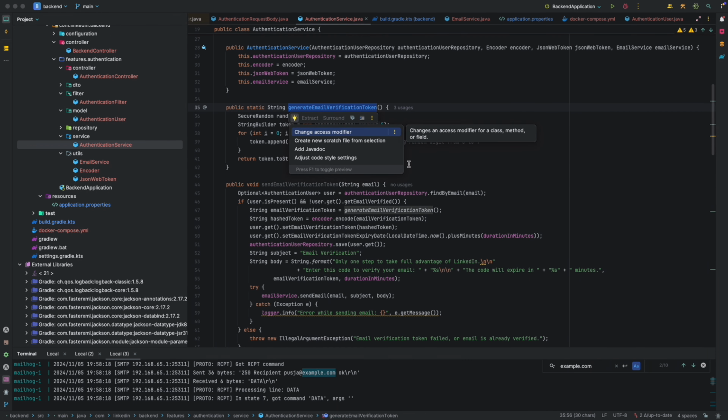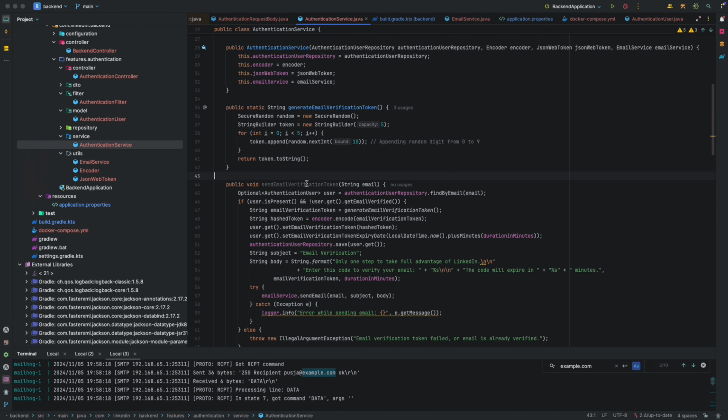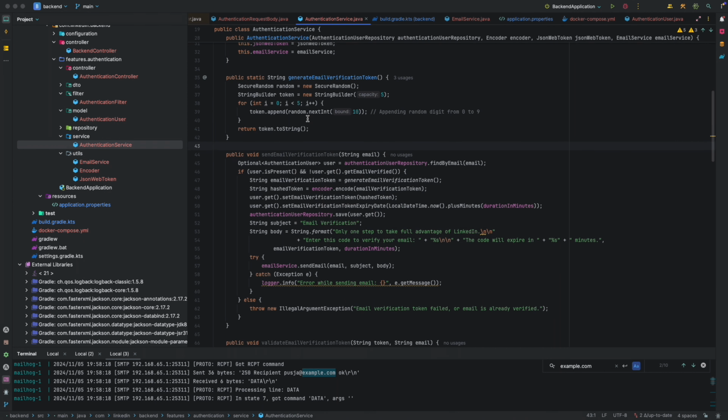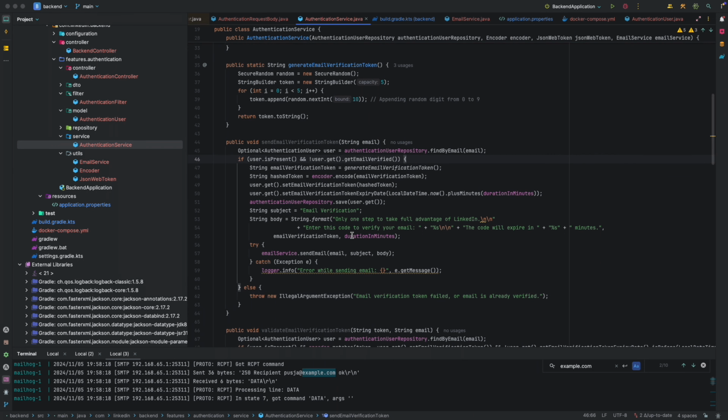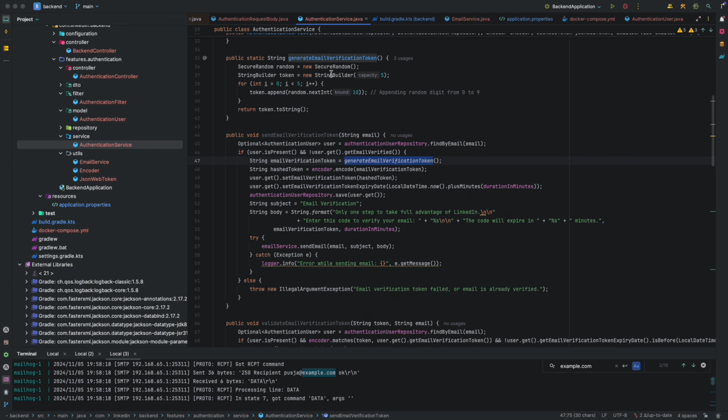I also created a send email verification token function. What it does is that it's going to receive an email, it's going to grab the user that's attached to the email, and then it checks that the user exists and that its email is not already verified. If it's already verified, it's going to throw this error: email verification token failed, or email is already verified. If it's not the case, it's going to generate an email token using this function. It's going to be a 5-digit number.